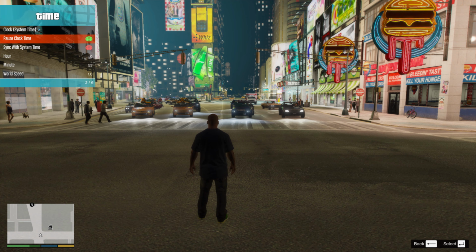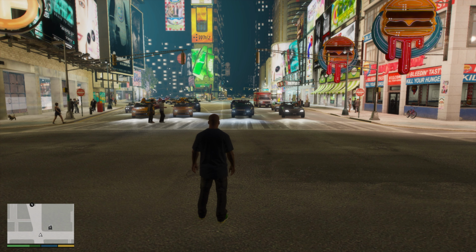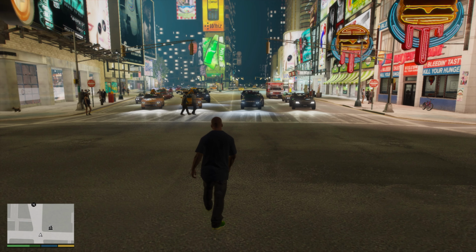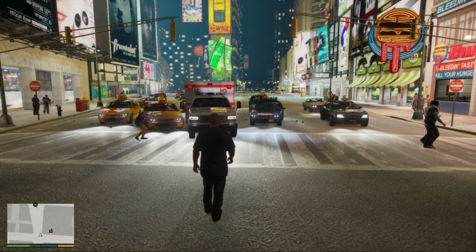In this video, I'll show you how to install the Liberty City Preservation project in GTA 5 with a complete download guide and graphics comparison. Check my video description for these mods link.